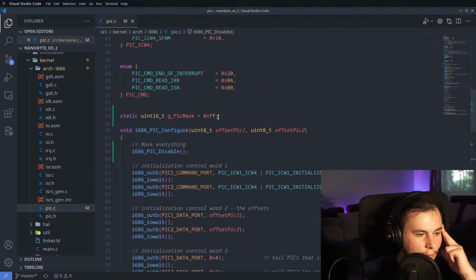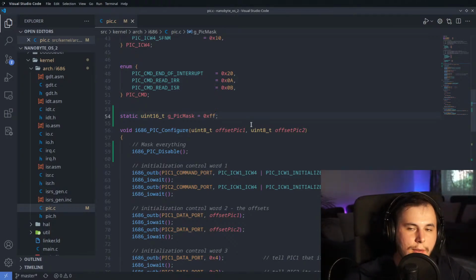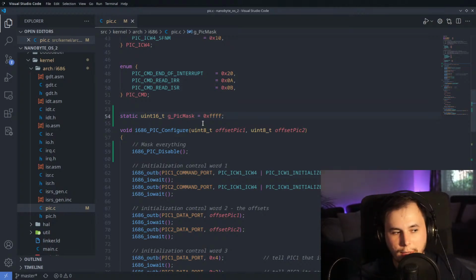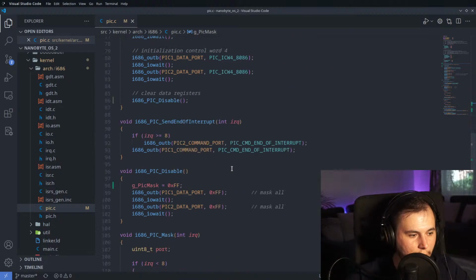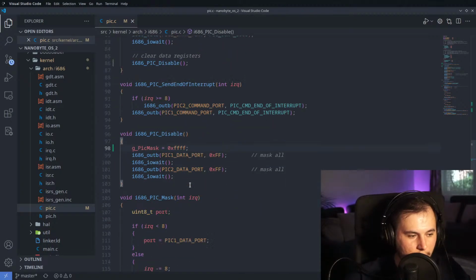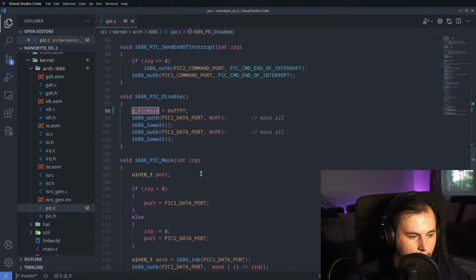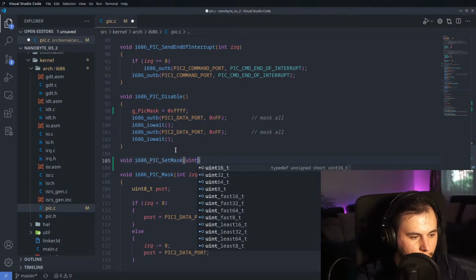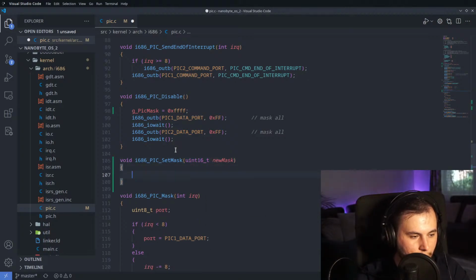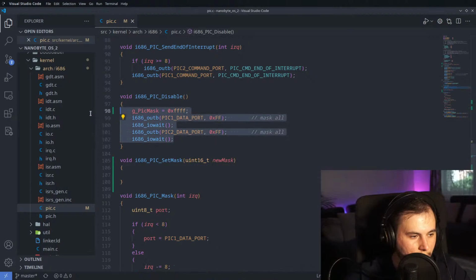There are two PICs, so we should have a mask that has 16 bits, not just 8 bits. So yeah, FFFF, that would be the correct value for it. And same, when we disable it, we set it to FFFF. Actually, let's do something else. Let's just create a function, set mask, which just does this.